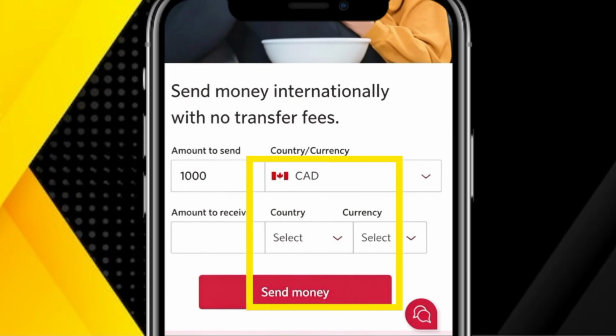Now, you'll need to choose the country and currency to which you'd like to send money. Selecting the correct country and currency is crucial, so double-check your choices to ensure they align with your recipient's location and needs.